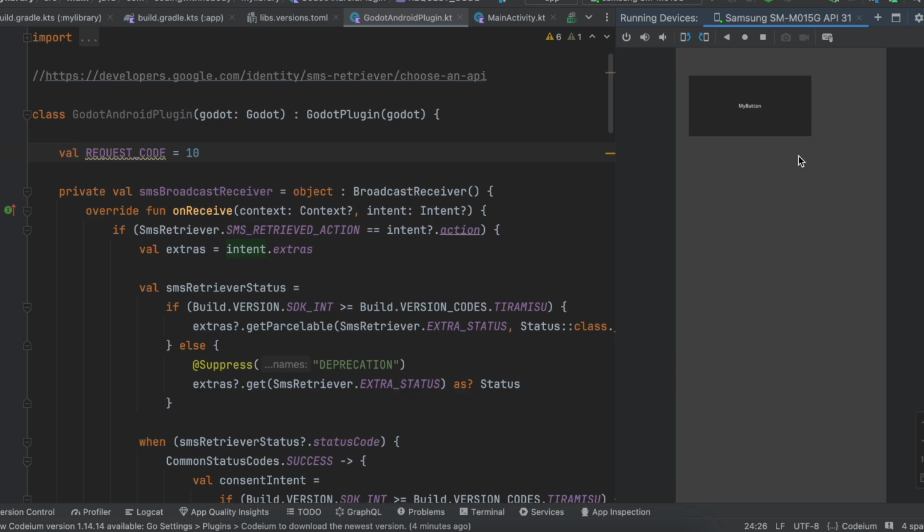Given that I'm using Twilio, I don't have a backend as such. That's why I have hard coded my mobile number inside Twilio. That's why I don't have any mobile number edit text or text input for that. I directly have a button. This is the get OTP button.